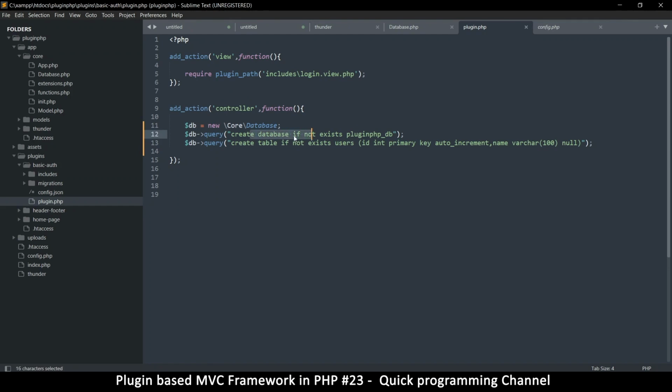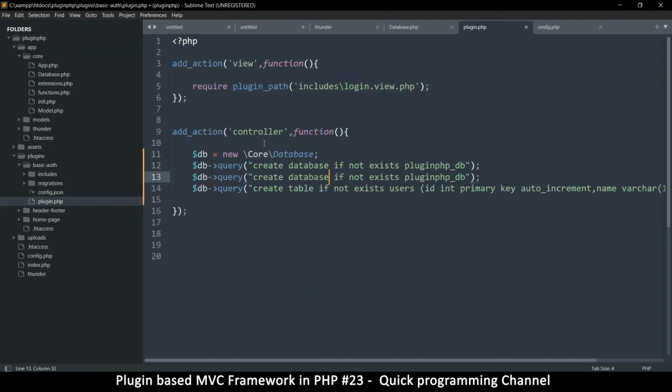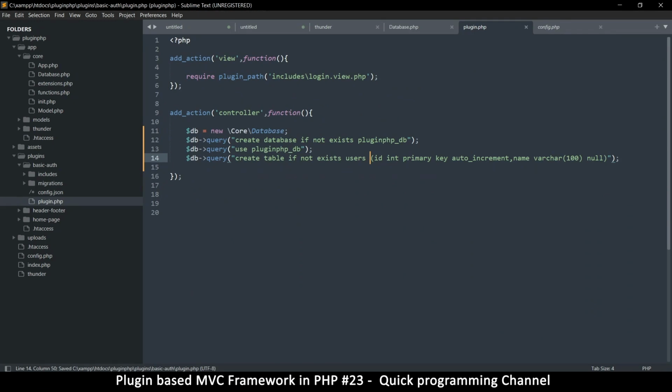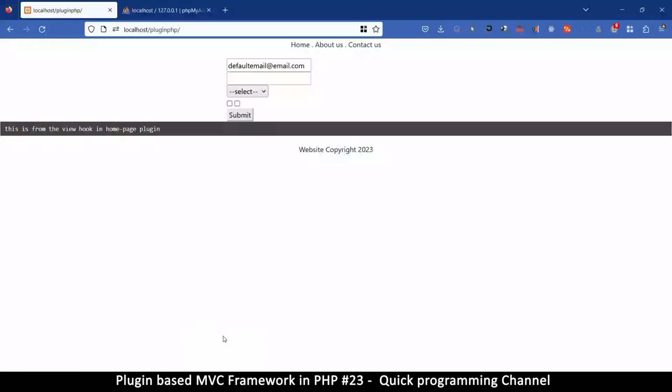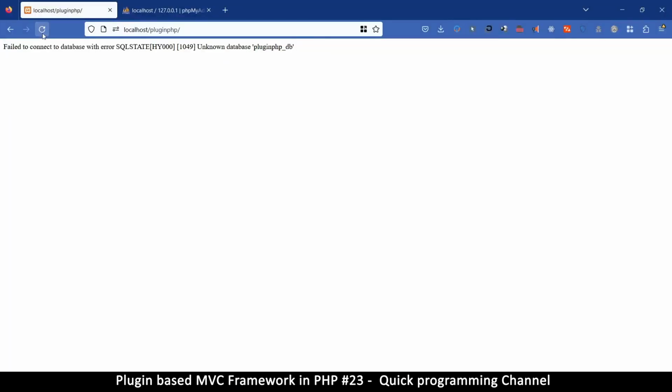Since we've just created the database, it's good to tell it to use the database. So we're gonna say use that, like that, so that it switches to that database. Okay, great. So with that in mind, we just need to refresh our page. So it says failed to connect to the database, unknown database plugin DB.